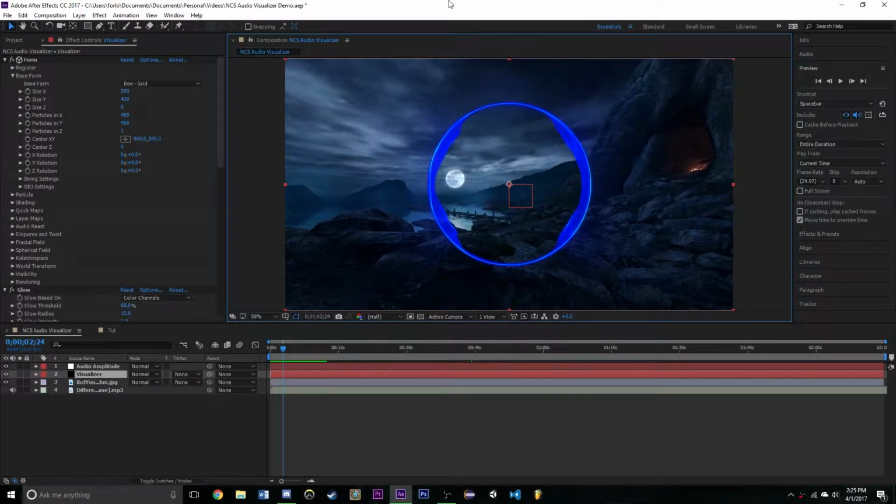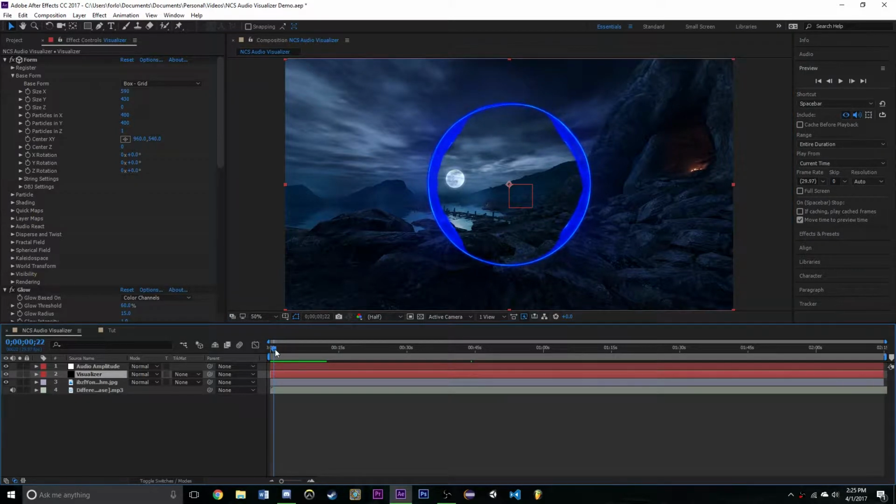Today I'm going to be showing you how to make this NCS audio visualizer. If you don't know what that is, which I don't even know how it's possible, here's a quick demo of what we'll be making today. So something like that might be in line with what we're going to be making today.